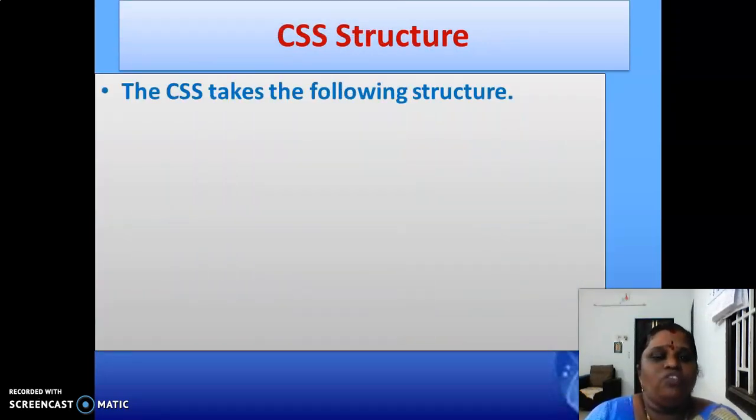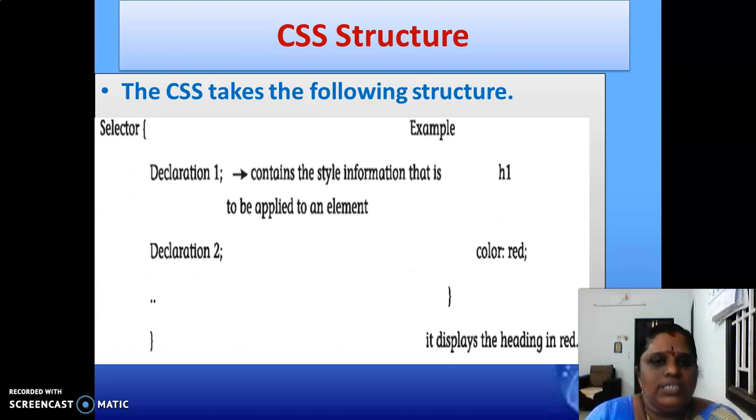The CSS takes two following structures. One is the selector and the next one is the declarator. See, this is the selector and this is the declarator. Selector is selecting of the elements. Okay, like H1. H1 is an HTML tag element, right?